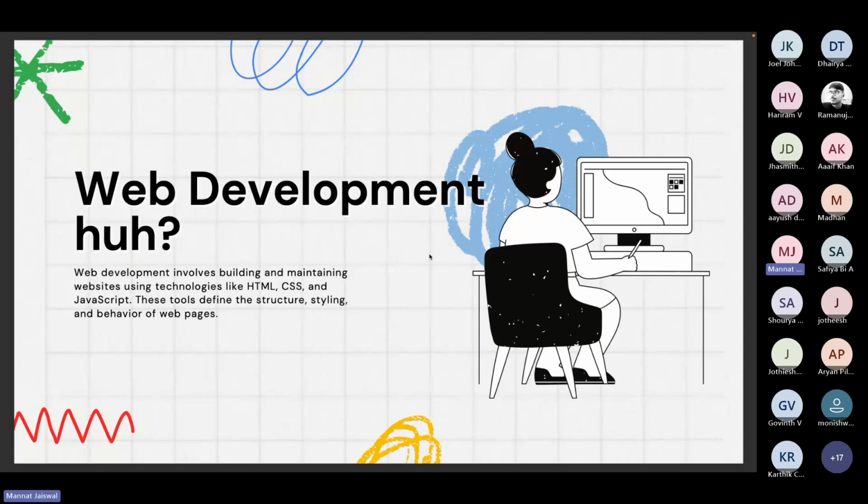HTML, you might know, is used for structuring the entire website. CSS, which stands for Cascading Style Sheets, is used to design your structure. And JavaScript, on the other hand, is actually a programming language which is used to add functionality to your site.